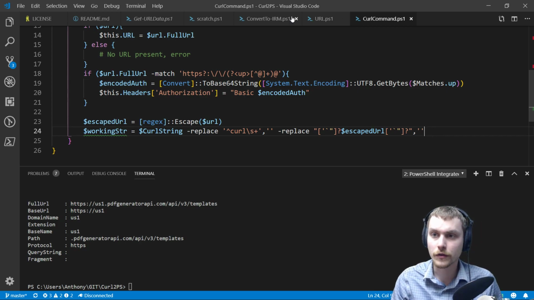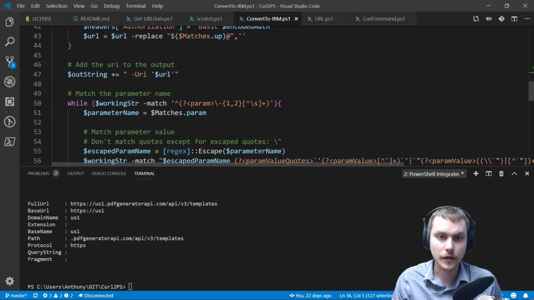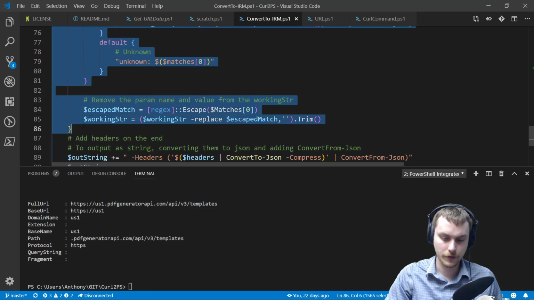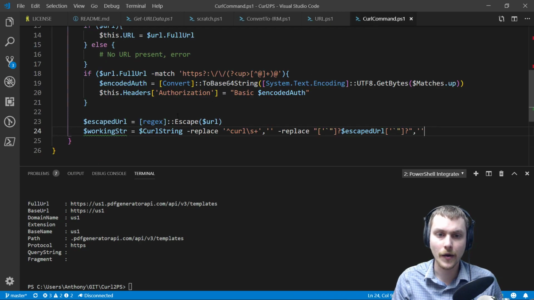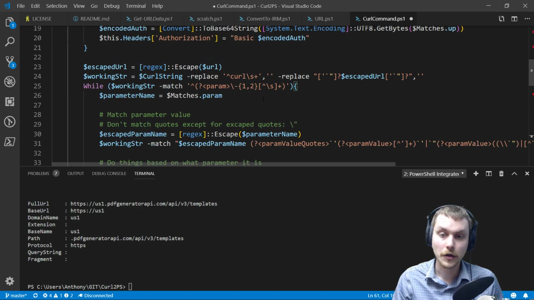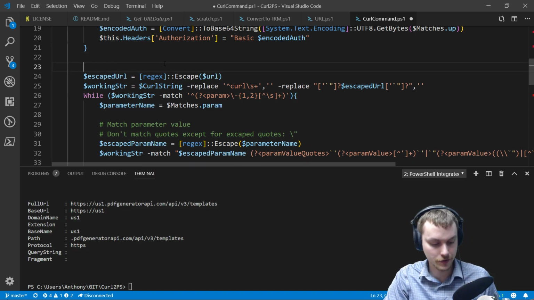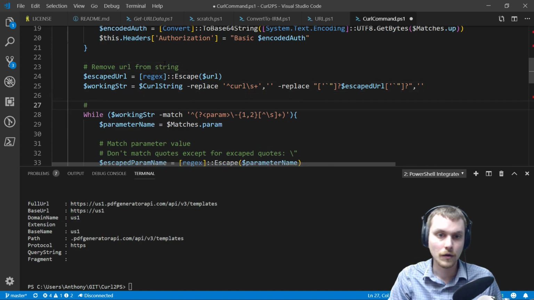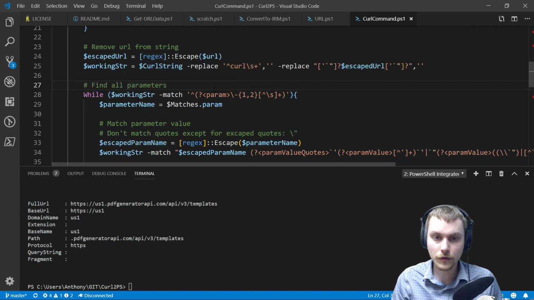All right, so we've got our working string, and I am actually just going to straight copy this for right now. And then what we're going to do is dissect this. I'm actually going to add the comments in. Remove URL from string. Find all parameters. So that's what this while loop is going to do.